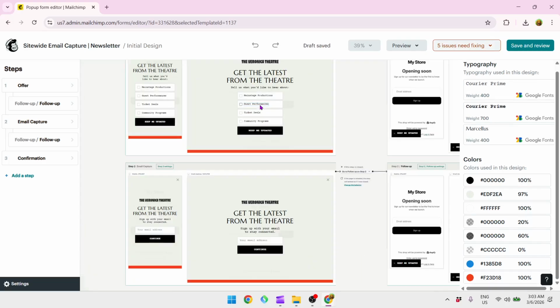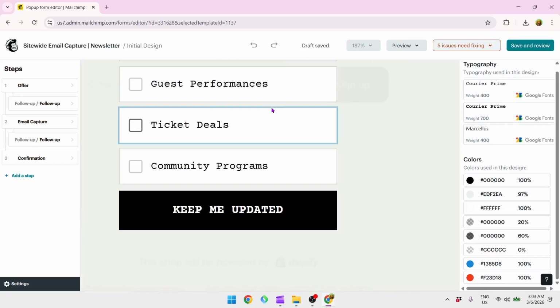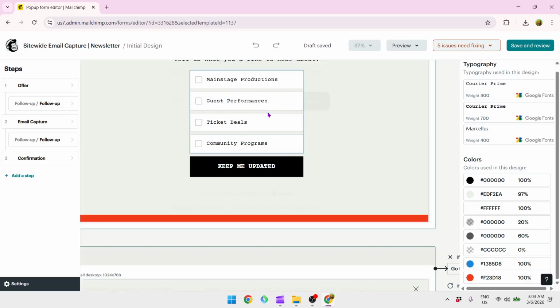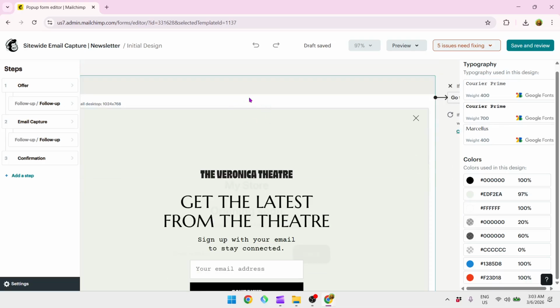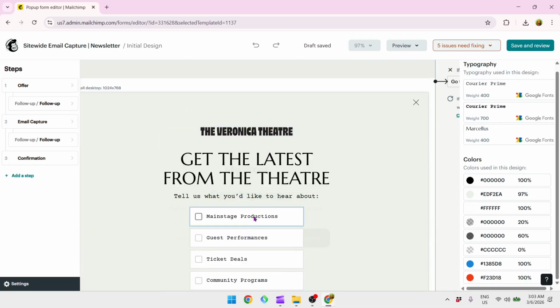So here, edit form fields. You can add or remove fields like email address, first name, phone number, depending on the information you want to collect. And once you're happy with the design, click on the Save and Review button.